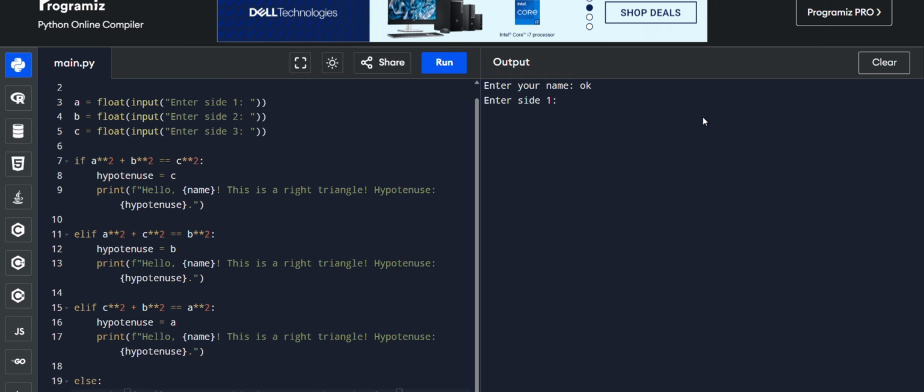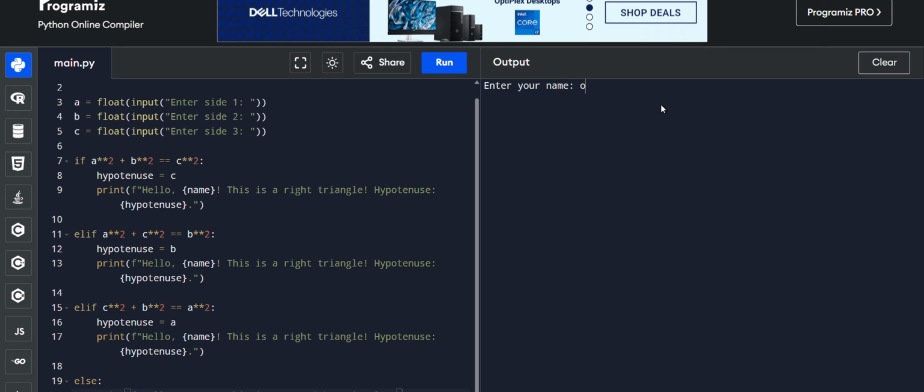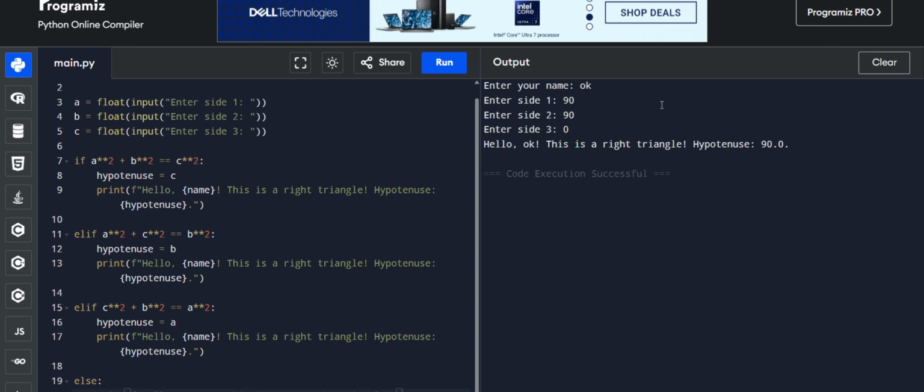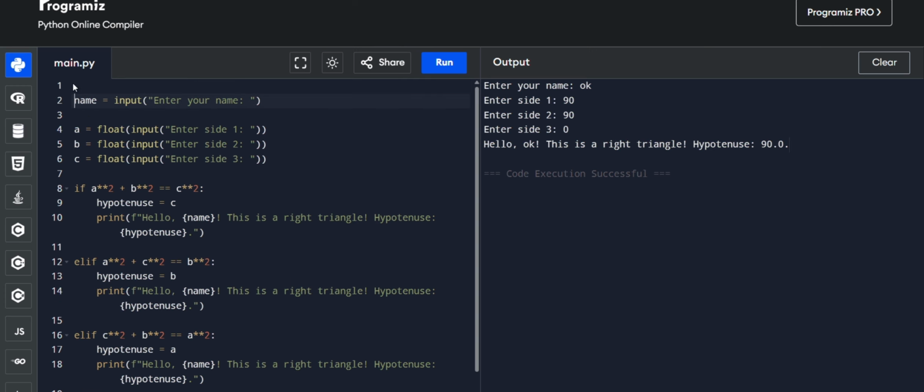Enter your name, enter side 1. I said hello, this is not a right triangle. Run it again, and now we're going to make it a right triangle. I'm going to say hello, this is a right triangle, and it says hypotenuse is 90.0 because it's being more precise, going to the decimal point.